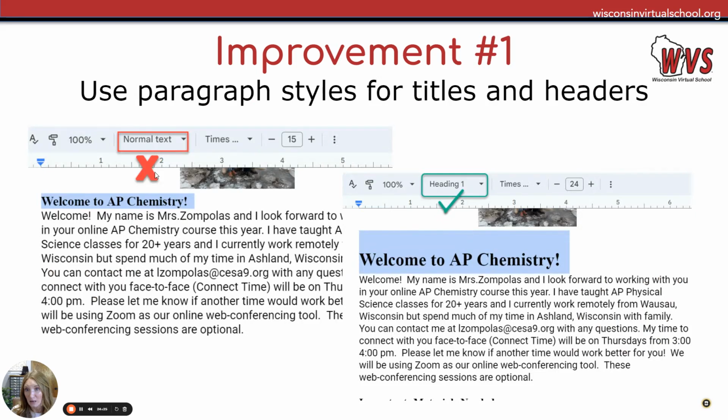The next couple of slides, I'm going to go through the pieces that we can fix in regards to accessibility. Improvement 1: using paragraph styles for titles and headers. If you look at my title here, Welcome to AP Chemistry, and even highlight it and look what kind of text it is, it was not set as a paragraph style. All I did was highlight it, bold it, and make it a bigger font. What I should have done is made it a heading 1, as it was my first heading, and made sure that it formatted that way.